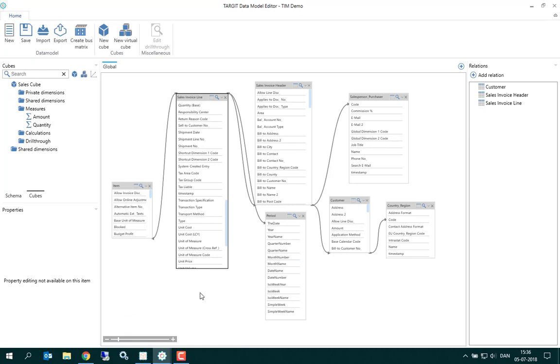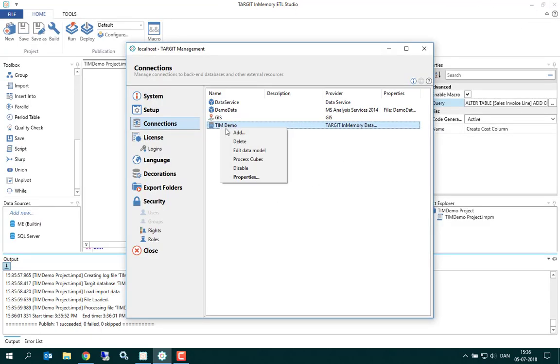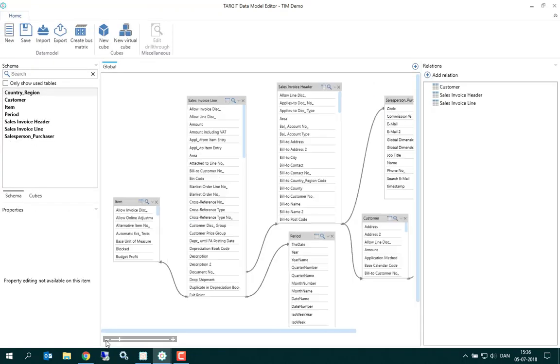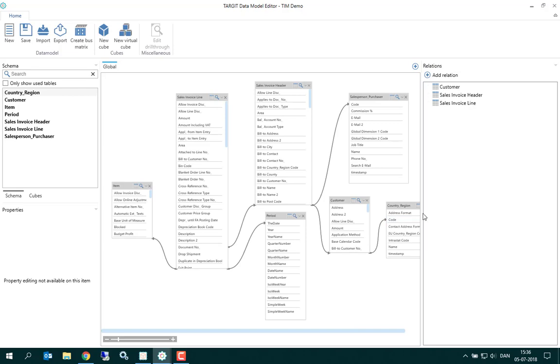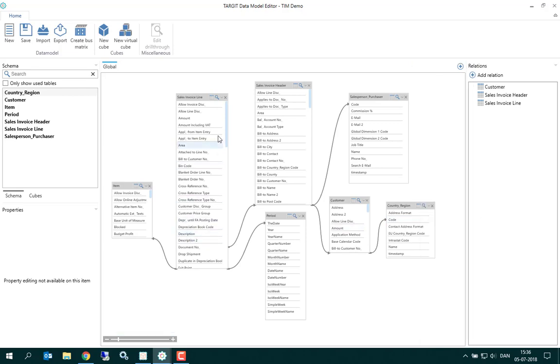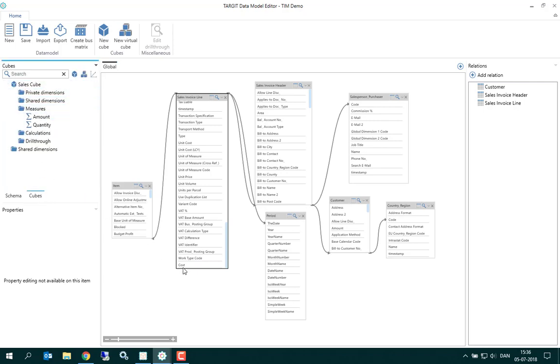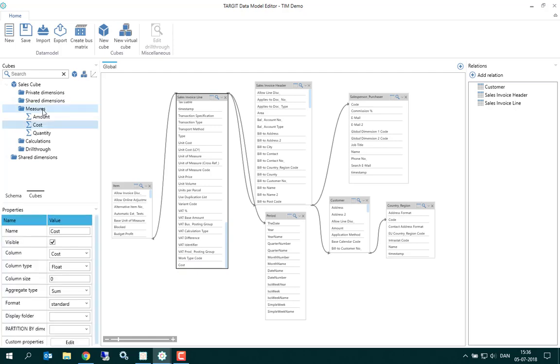So going back to my data model editor, I need to close that and reopen it to see the change. So when I go back in here and have a look at the sales invoice line table, scroll all the way to the bottom, you can see we got an extra column there, the cost column that I just added. And what we need to do with that is to add that as a new measure to my sales cube.